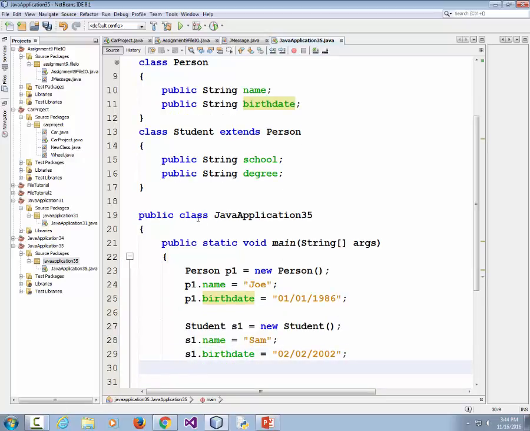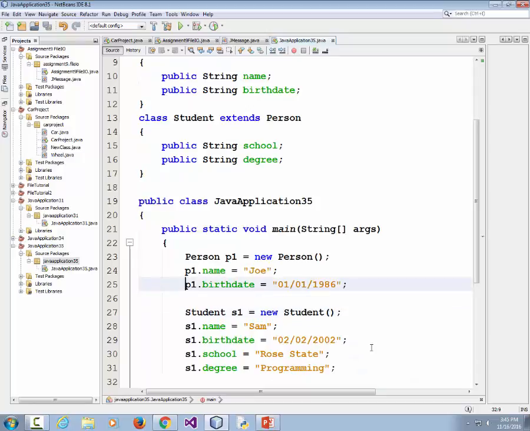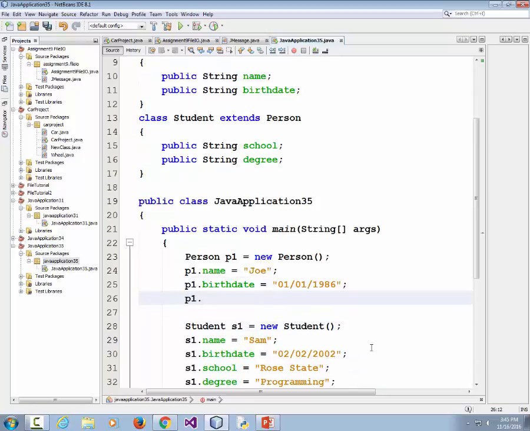But since this is a student, we can set extra attributes that only the student has, that are not shared by every person. So s1.school, say Iowa State, and s1.degree is webmaster or developer or programmer or whatever. Now we couldn't set a person's school, p1.school.